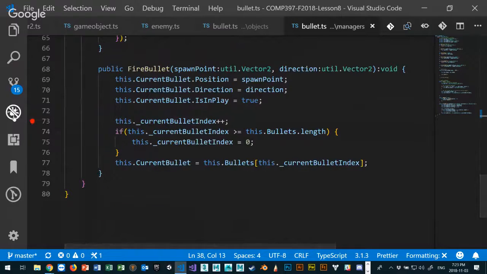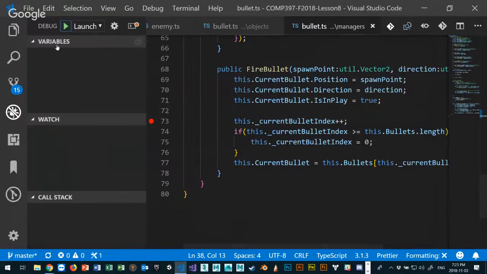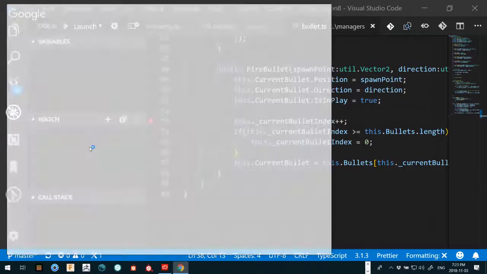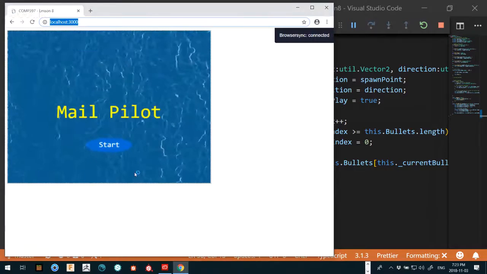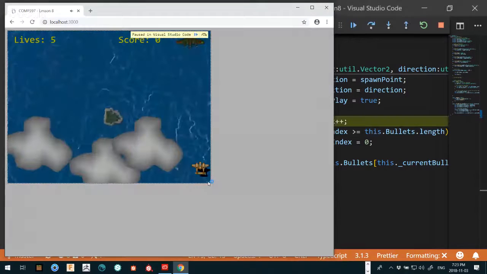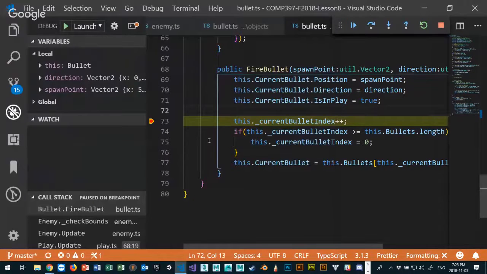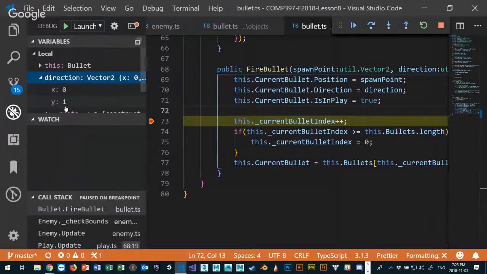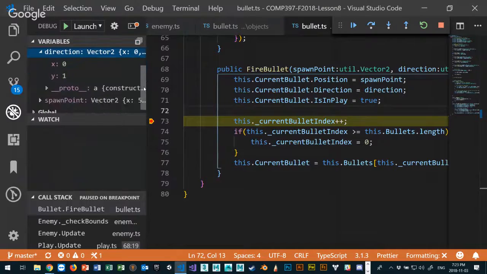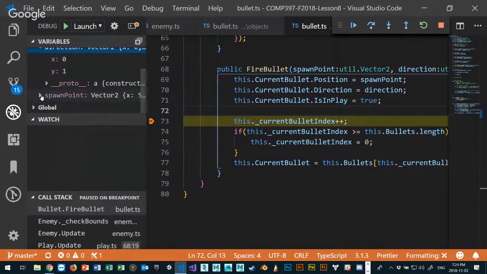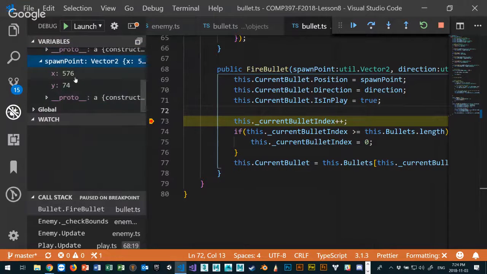Now I want to see what's happening here in terms of spawn point and all that stuff. Let's see if it's actually doing what we're supposed to do. So run. All right, so we're running and starting, and there, that's what I wanted. The direction is 1. That's good. The spawn point is 576 and 74. Does that make sense?